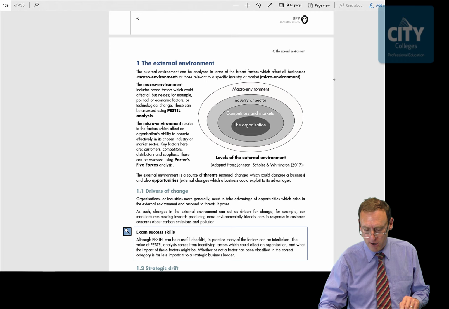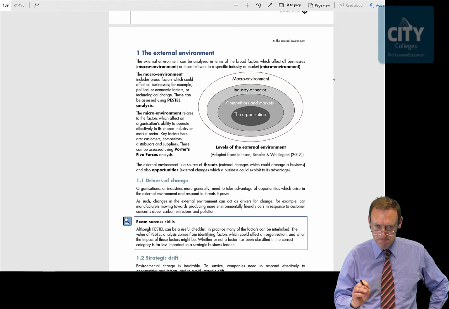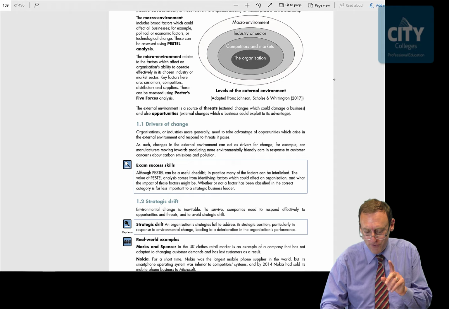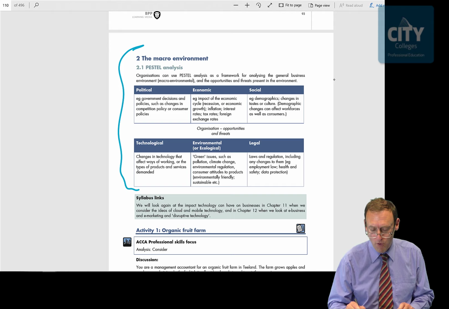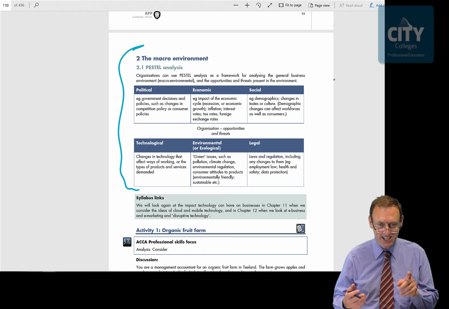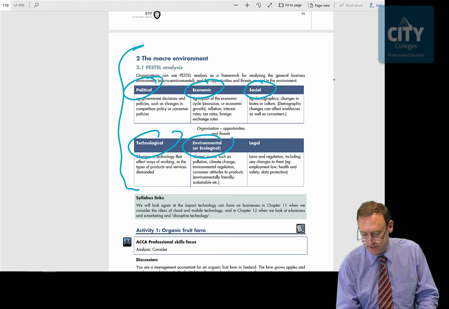There's a whole load of stuff here in the BPP books, and honestly, my job is to try and make the course as simple as possible. So oftentimes I'll be saying to you, don't worry about that. Just focus here on what you need to know. And this is the area you need to know for PESTEL. You're familiar with the acronym; each of the parts stands for something: political, economic, social, technological, environmental, and legal. It used to be known as PEST, and then they put environmental and legal in.